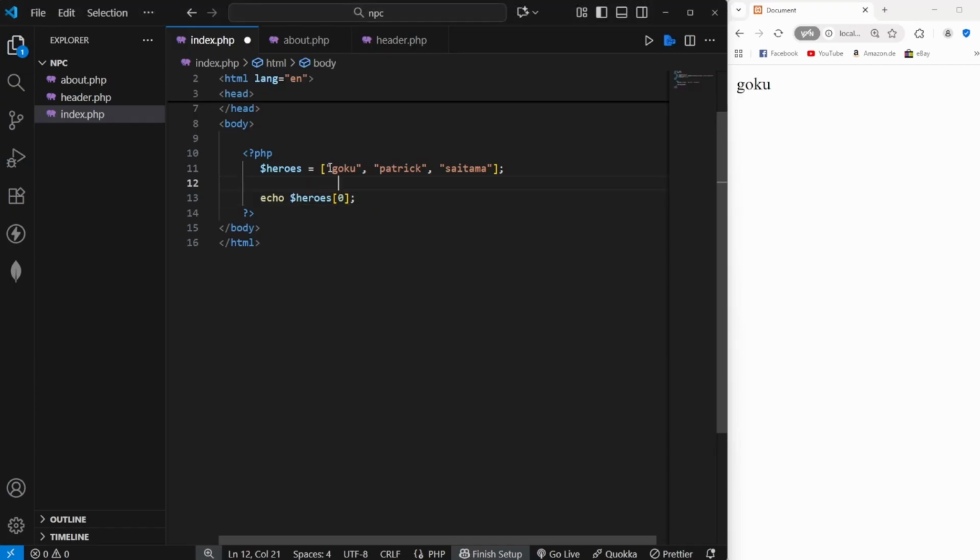Every element inside of an array has a number that allows you to access the specific element. And when working with arrays, you start with the number 0. So Goku, so the first element inside of an array, has the index number 0, 1, 2. So you don't start with the number 1, but instead you start with the number 0 when working with arrays. So this is really important. So if you want to get the first element, you have to access heroes of 0. If you want to get the second element, you have to use heroes of 1. And if you want to get the third element, you have to use heroes of 2, for example. So now we're getting Saitama.